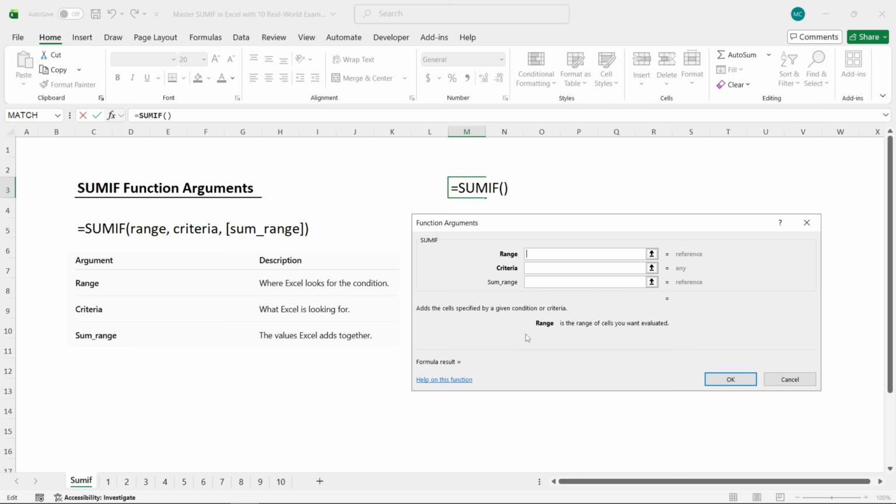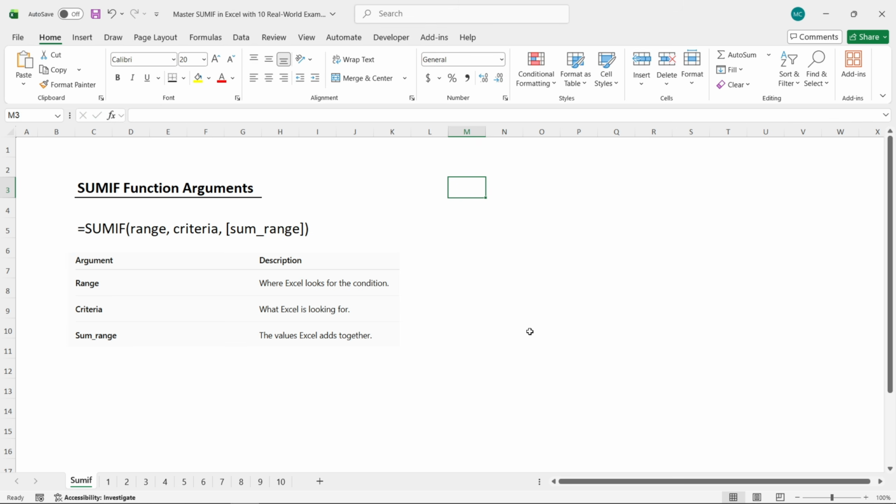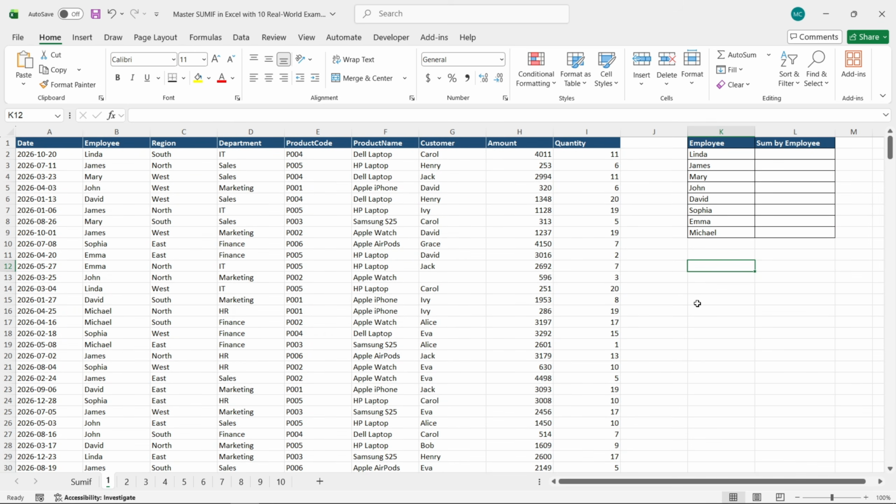In this video, we'll learn SUMIF through 10 real-world examples. We'll use the function arguments dialog box so you can clearly understand each argument step by step. Let's get started with our first example. Number 1. Sum sales by employee.